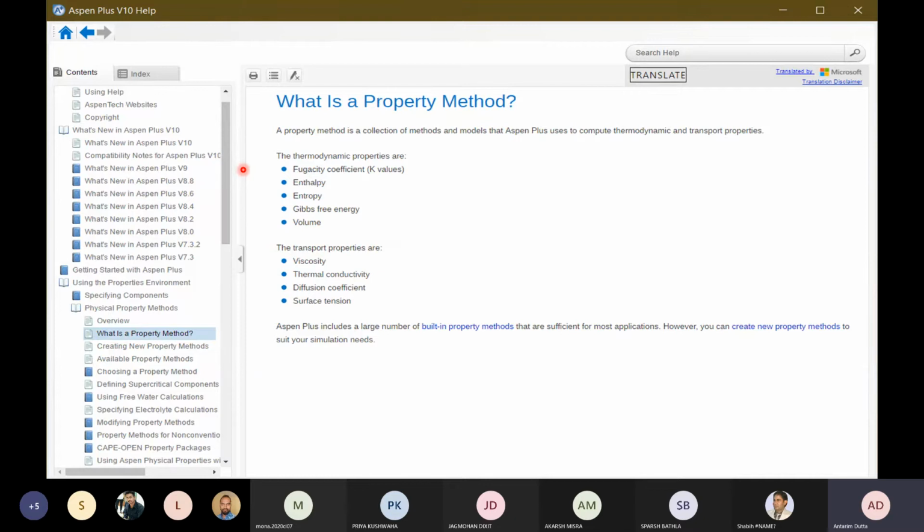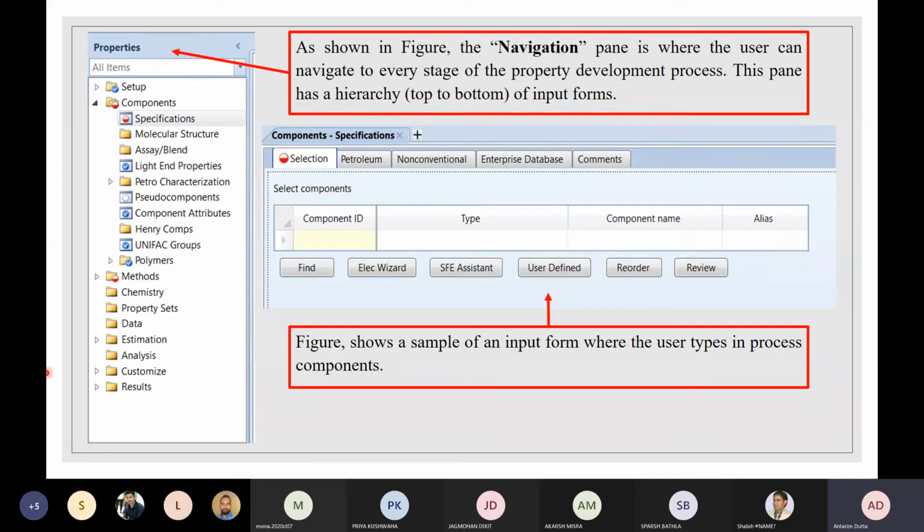Okay, so moving ahead, I have shown you this particular property part with a sort of menu that was present over there. This particular bar or menu is called the navigation pane. Okay, this is the navigation pane, where you can see setup, components, methods, chemistry, property sets, which are written in a hierarchical order. So this is very important.